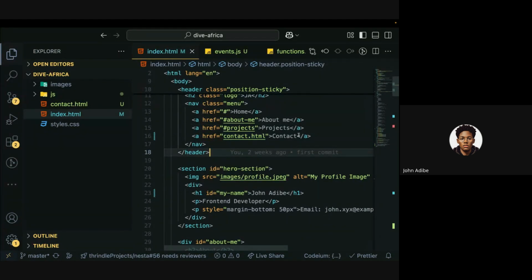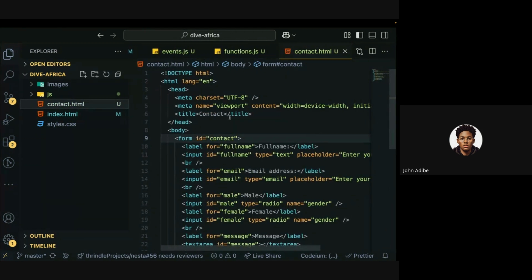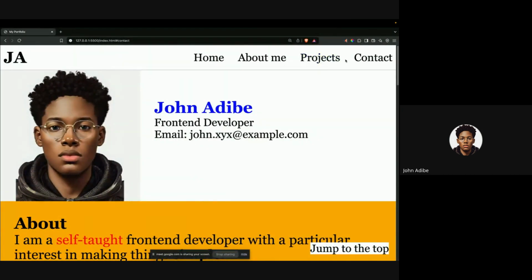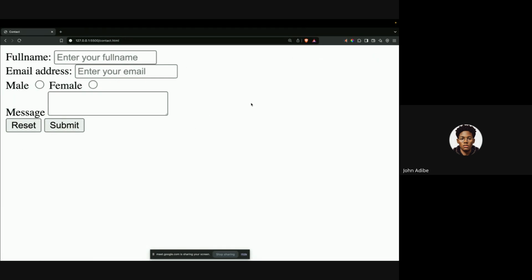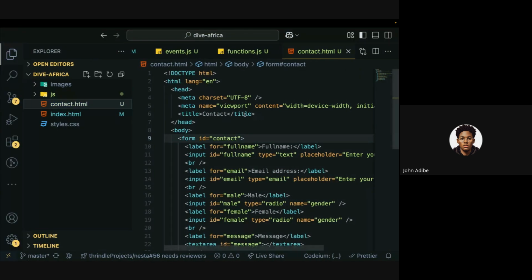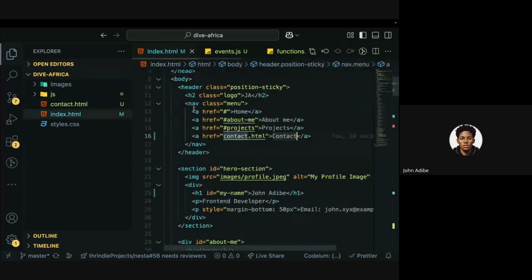So I want a situation whenever I click on contact, it should take me to contact.html. That's this guy. So coming back, if I click on contact, you can see it takes me to contact.html. And when you check on the navigation, you can see that it has changed to /contact.html. I'm not sure we talked about this. I talked about this when I was discussing the anchor tag.